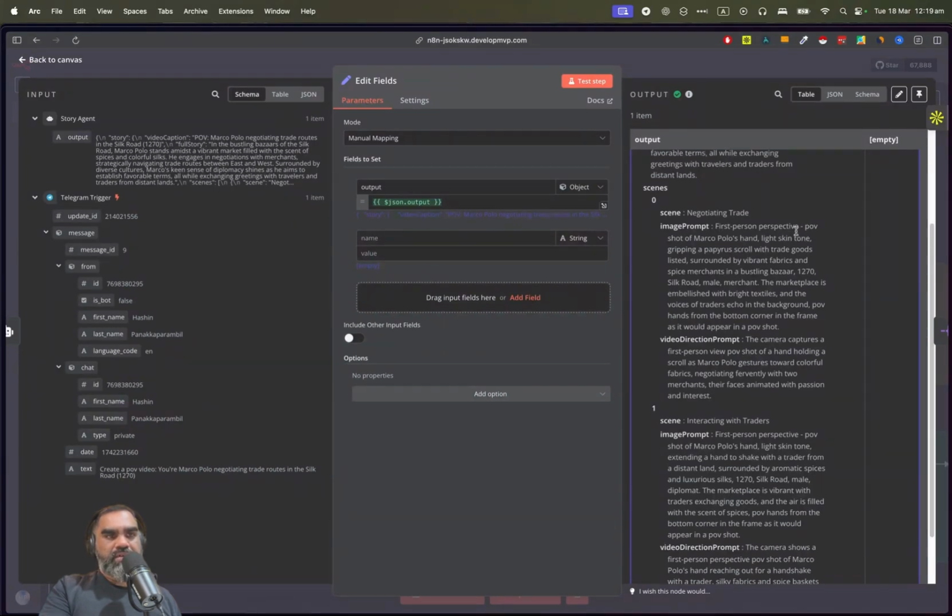First person perspective, POV shot of Marco Polo's hand, light skin tone, and a more descriptive description, because this is optimized for the image generation. I have set the creativity slightly higher so it can decide the best way to put that together. I've tested being very specific and giving loose descriptions. For this use case, this is working for me. We'll see when we generate finally how that turns out.